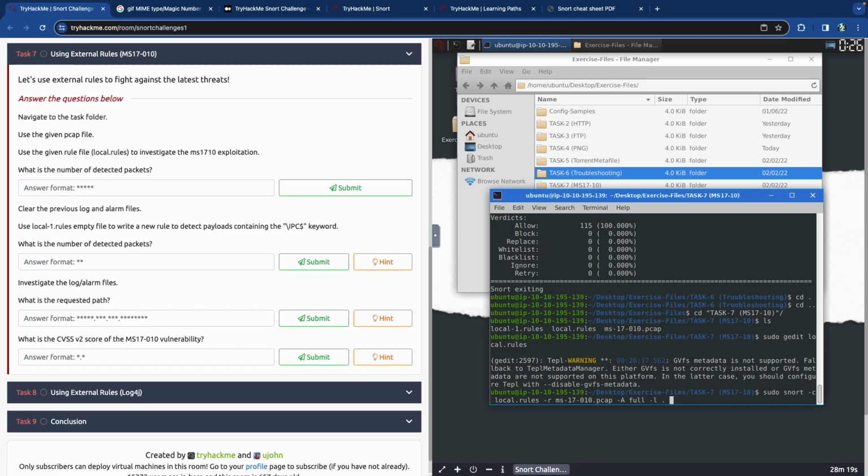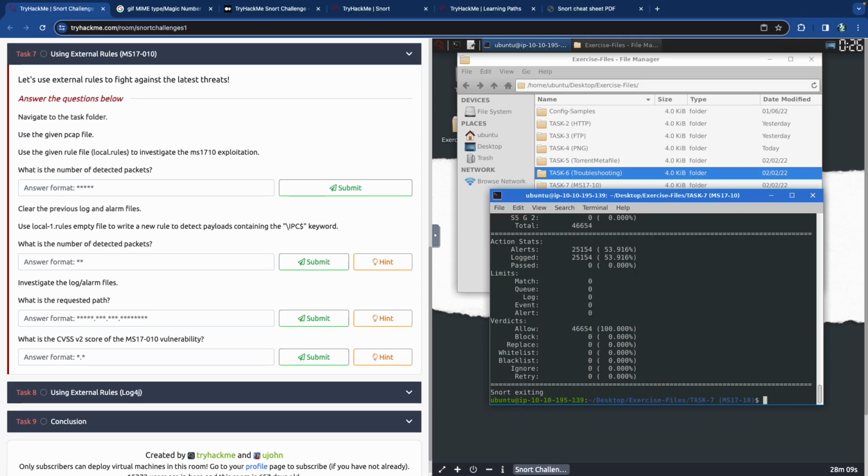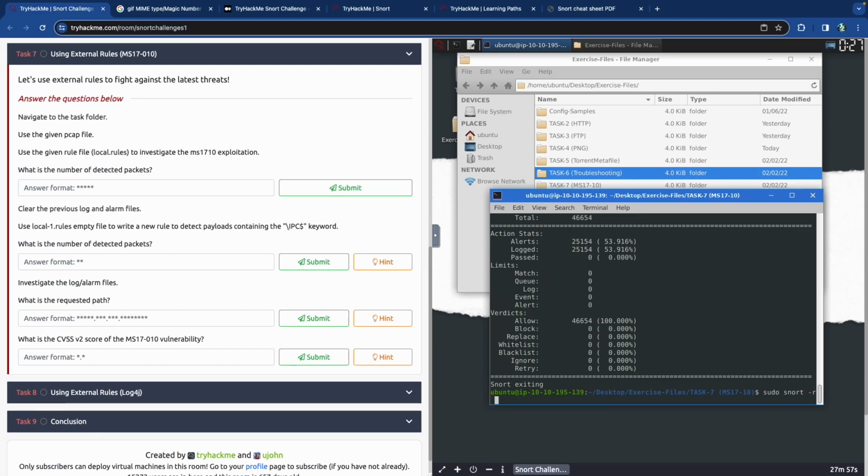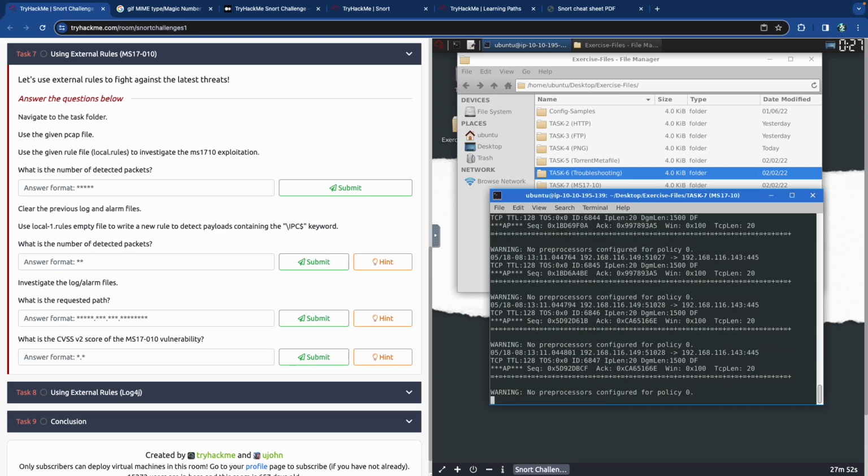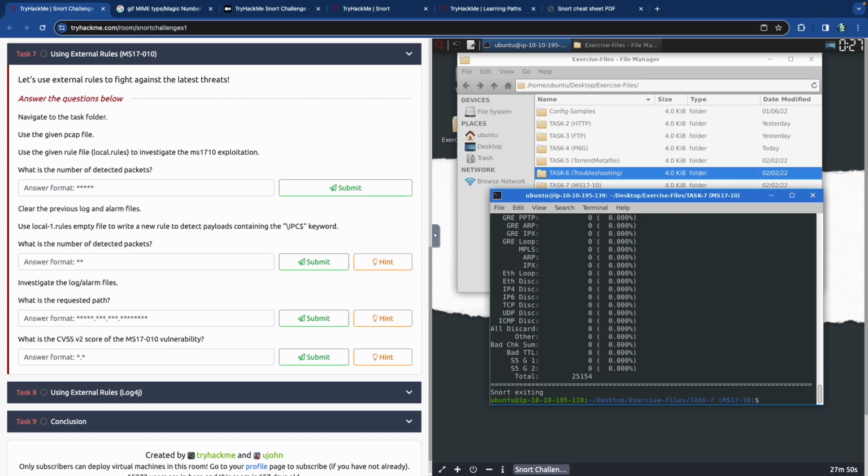Yes, I believe that's it. So let's run it. Okay, that was the longest log file that we have so far. Inside of this, it's going to ask us what is the number of detected packets. So sudo snort -r, and we want to read the snort.log file that we just generated. And we got 25,154 packets. Holy shit. Okay, there you go.